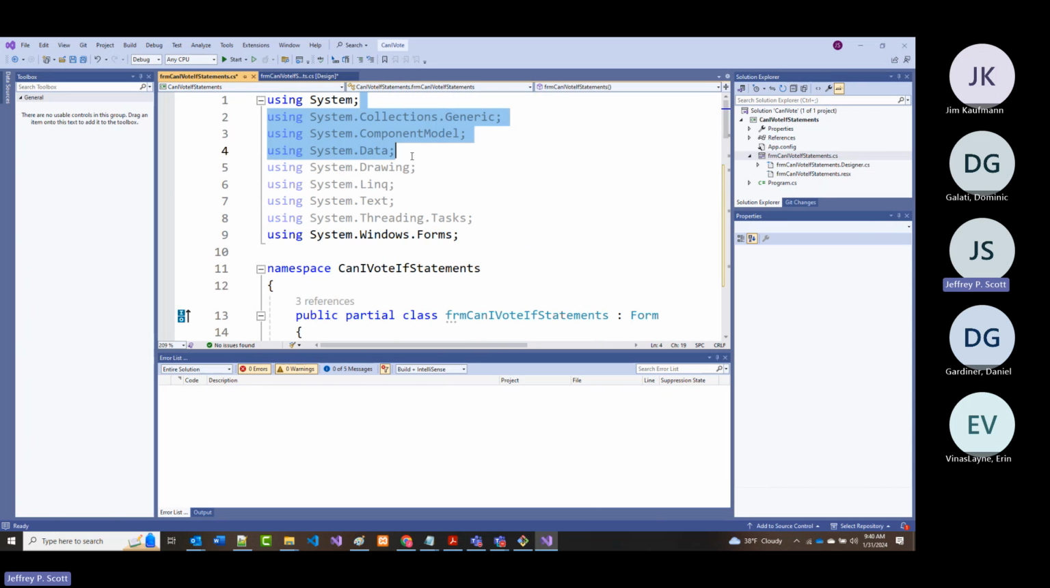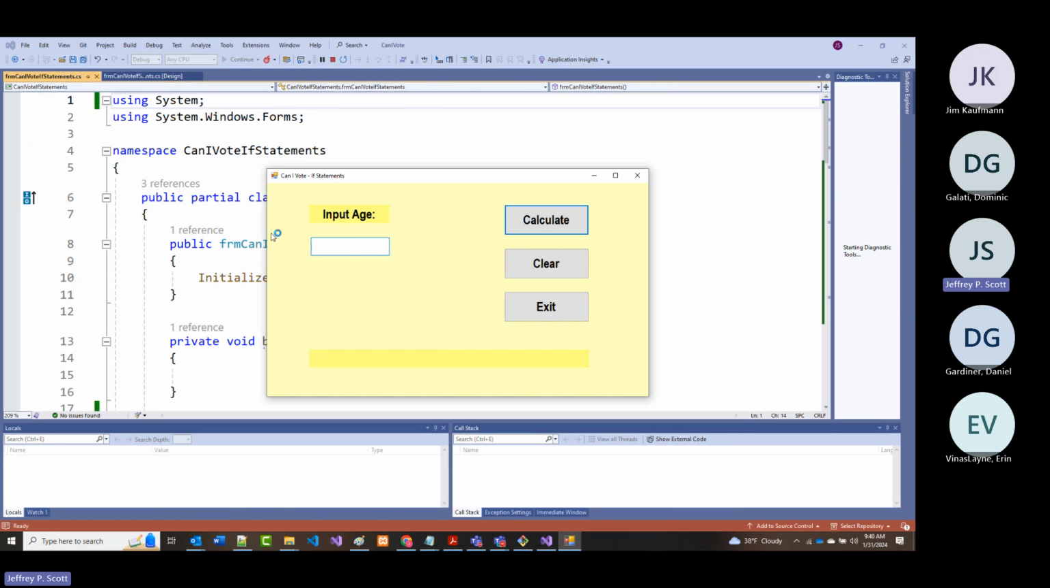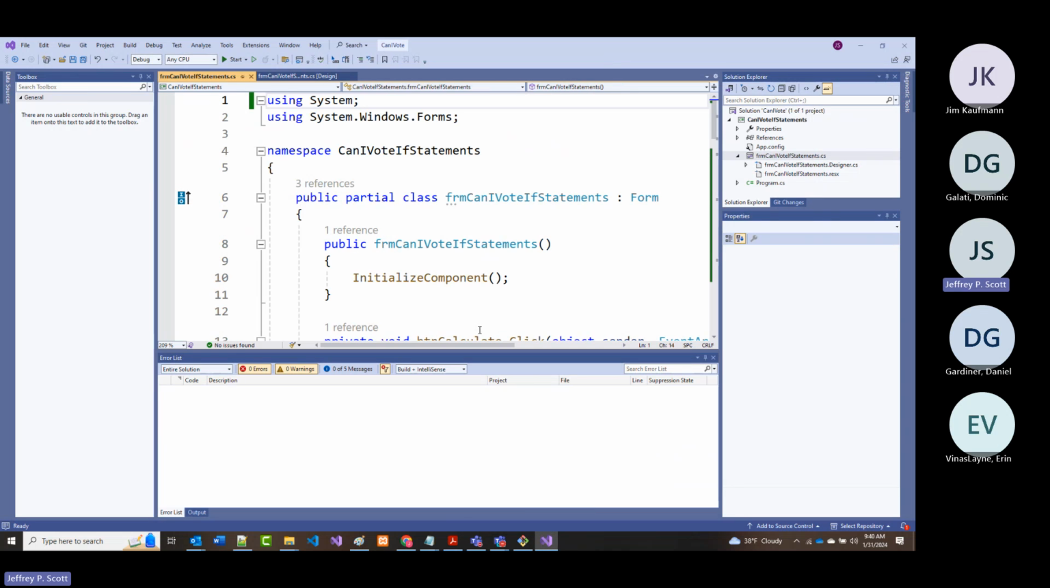I can remove this, save it, run it. The calculate isn't done yet, of course. We know that, so I don't want to do anything with that, but I can put junk in here. I can clear them there. I can exit. Okay, so far everything works.